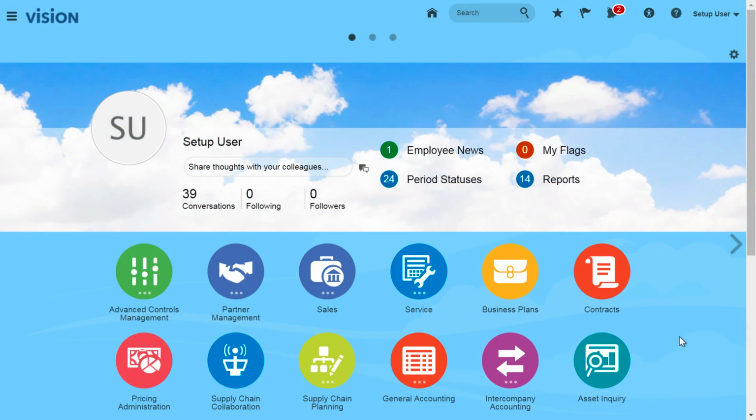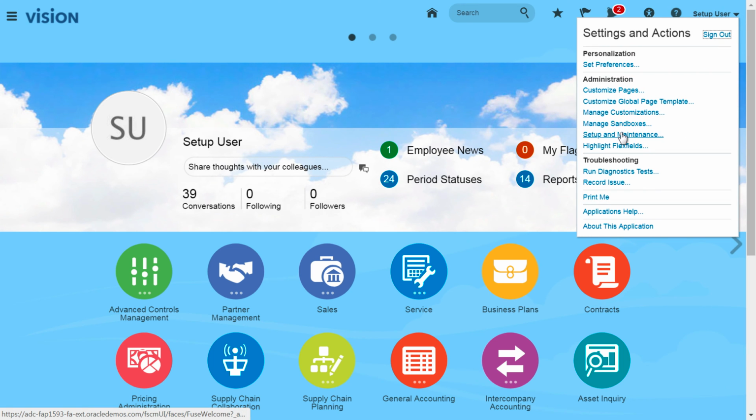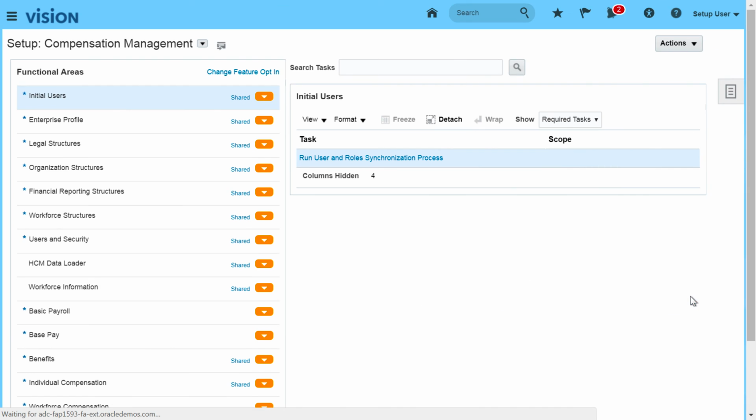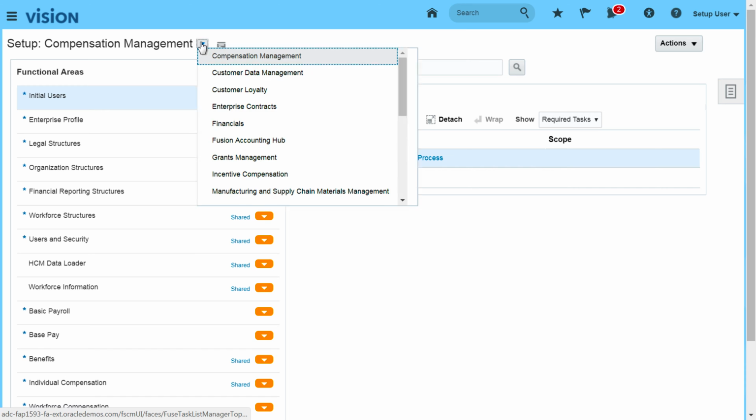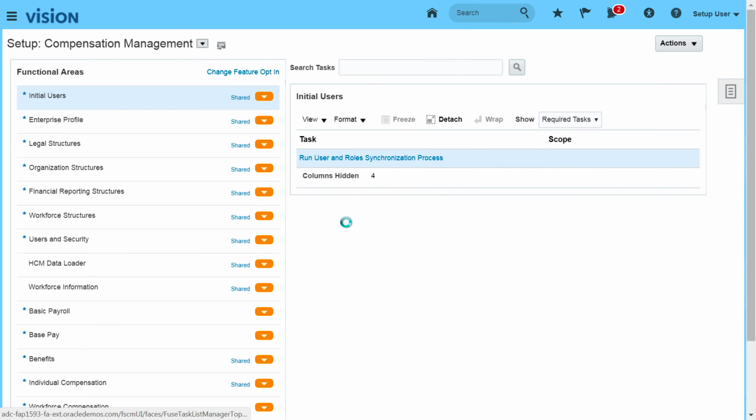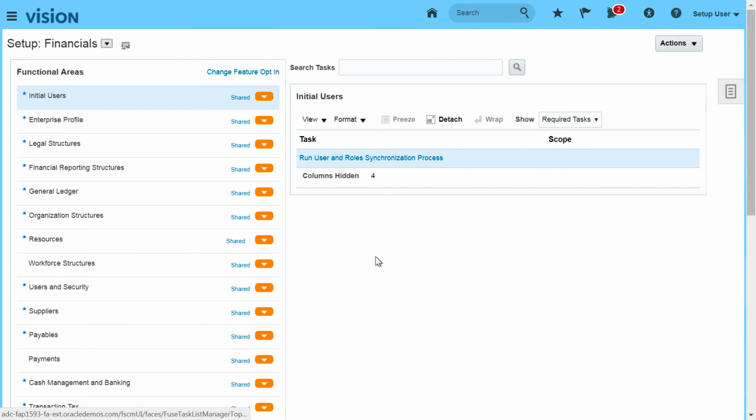So let's have a look at the setup. So we just want to review the setups that have been created by our rapid implementation. So if you go to the setup user link at the top of the page, that's your username, and click on setup and maintenance. And from the setup screen, I'm going to select financials. And I want to review some of the core setups that have been done.